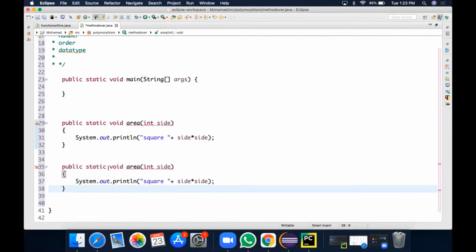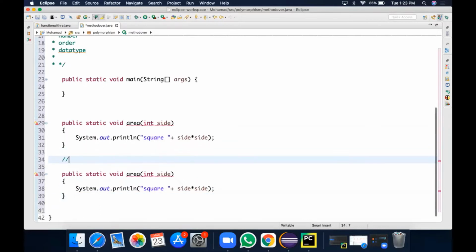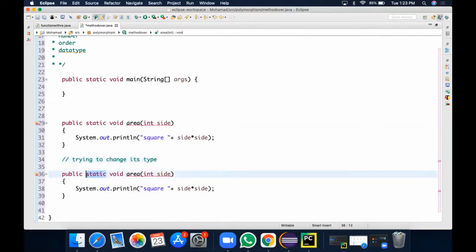Okay, now I'm going to change. It is showing duplicate. So I'm trying to change its type of method. I'm going to delete this static. So this area method is a static method and this is a non-static method, but still I'm having the same error. So if you're changing the method type, it will not be a unique method.